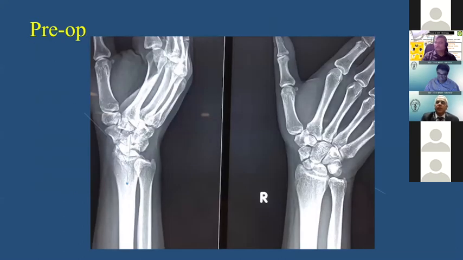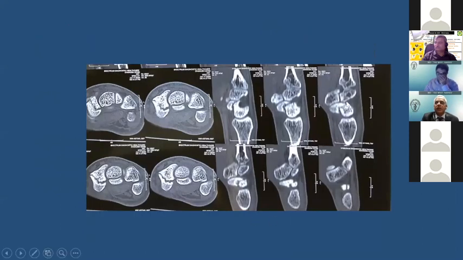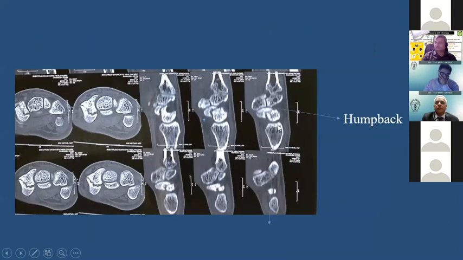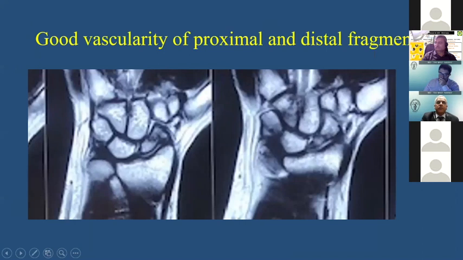Now here is a patient with a scaphoid fracture non-union. As you can appreciate, the humpback deformity in the sagittal views. And the MRI of this patient shows there is good vascularity with both the proximal and distal fragments. You can see the reasonably good signal, there are no signal changes, it's isointense to the other bones.